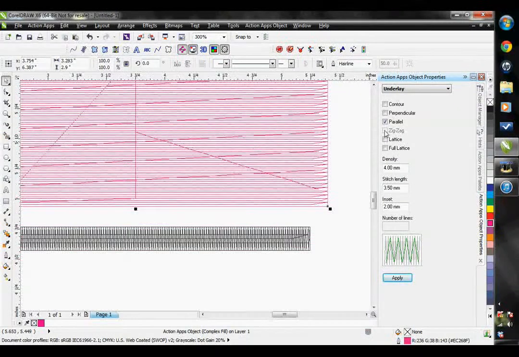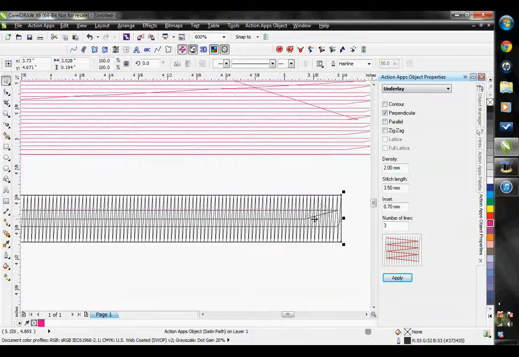Next here, the zigzag is not available for complex fill. It is available, however, for our satin path. So let's go back to our auto satin path object. Go ahead and click on zigzag. Hit apply. There you can see. So this zigzag will be stitched out first, and then the satin path on top of it.